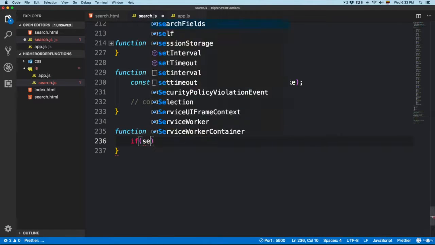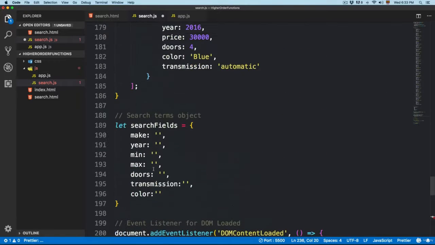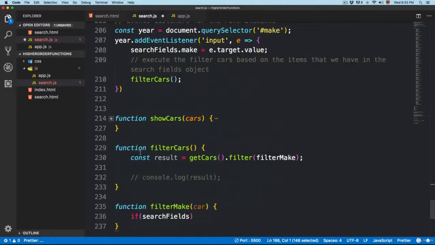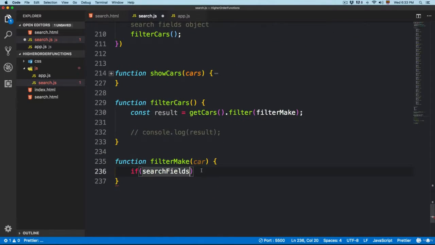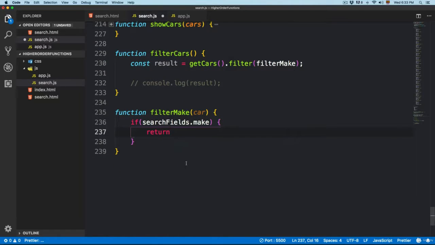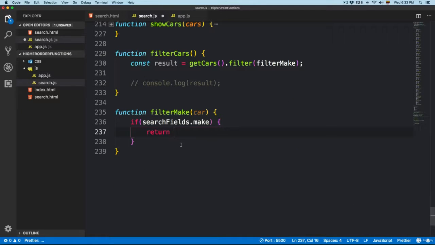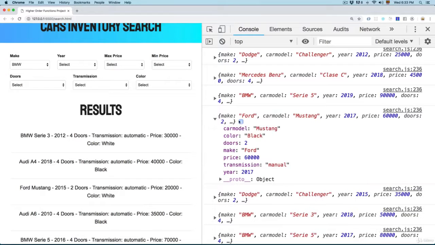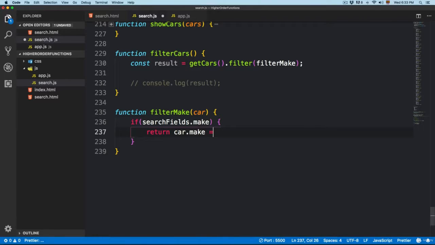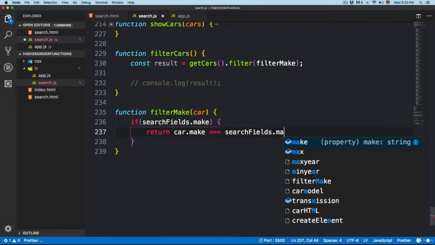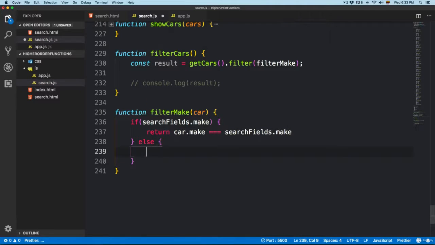We're gonna use if searchFields. So searchFields, remember, this is going to be the global object, so we can access this in different functions. Dot make, if we have any value right here, so we're gonna return, and this return is going to be the same as the one that we have in this part. So we're gonna return car dot make, which is going to be the object, this one. So it's going to be make, and this is going to match. So it's going to be equals to searchFields dot make, and then we're gonna use an else statement. We're gonna see the else in just a little.